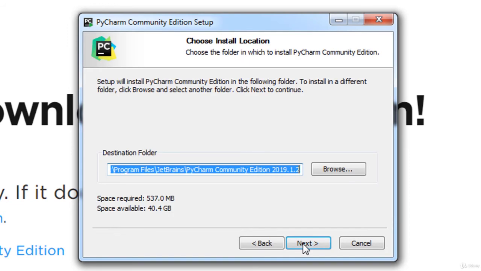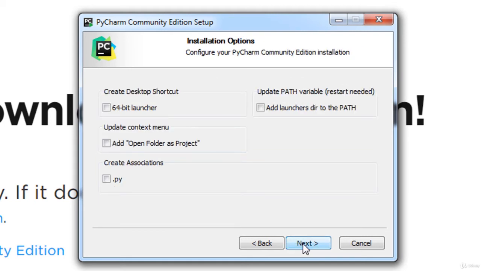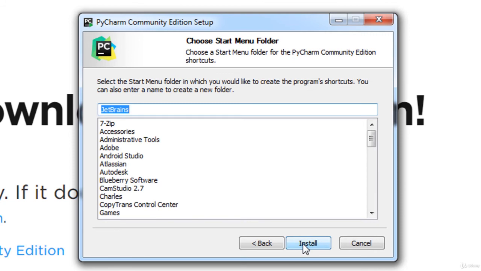Let's click the Next button. We will be asked to choose an installation location. I am okay with the default location, so I will click Next. Next up are some installation options, which are all unselected by default. The option you may be interested in is a desktop shortcut to open the program. If that is the case, you can click this checkbox. If not, we can just click Next.